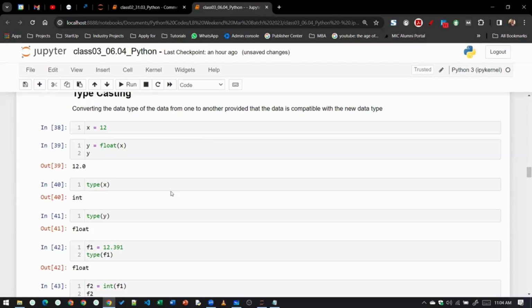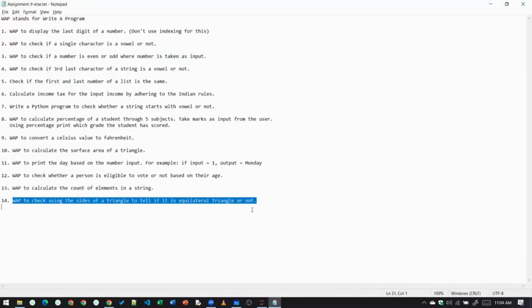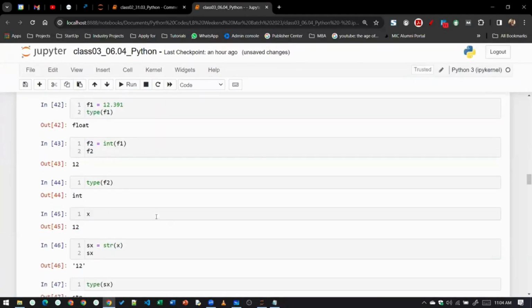Equilateral triangle. Okay, equilateral triangle. The last question was there in the assignment. If you want to check using the sides of a triangle whether it is an equilateral triangle or not, you can take three inputs from the user, that are sides: S1, S2, S3. If all the sides are equal, then yes, it is an equilateral triangle. If the length of the sides is not the same, then it is not equilateral. Take three sides from the user as input.